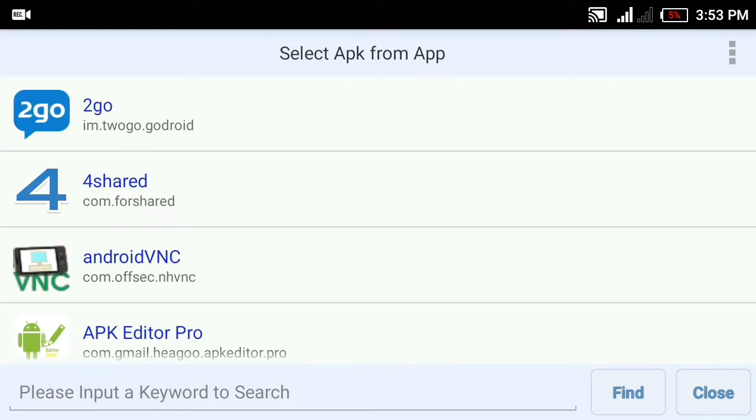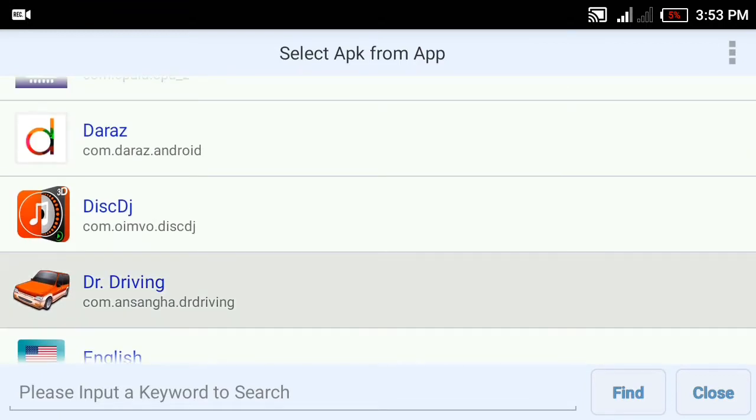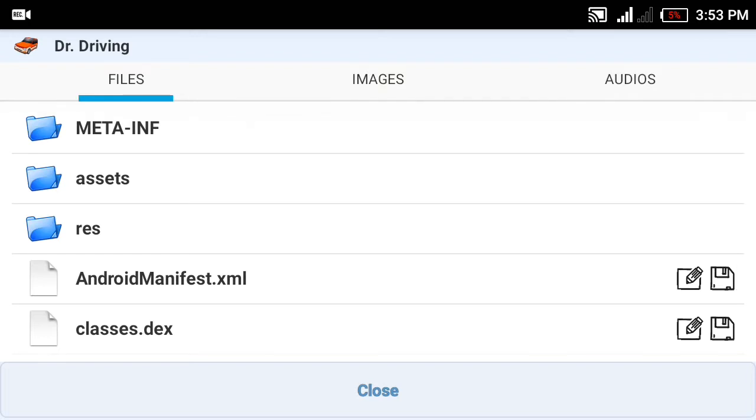Then we are going to navigate to our application, which is Dr. Driving. We are going to tap Dr. Driving, and then we have full edit, simple edit, common edit, and then we have the edit data, which requires root access. But even without root access, we can still make use of this application, reason being that what we want to do is basically file extraction, so it doesn't need root access. So we are going to tap the simple edit, which is file replacement, and then we have the files inside of Dr. Driving. Now if you check at the top left corner of the screen, you'll see the name of the application which we have selected, which is Dr. Driving. Now we are going to go straight into the images.